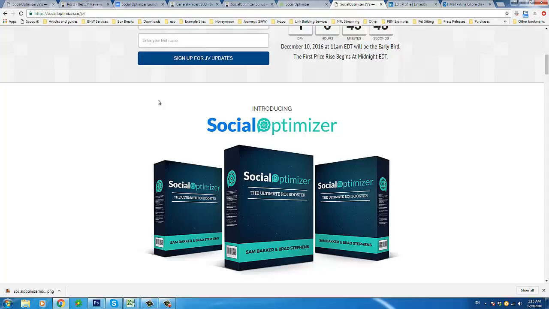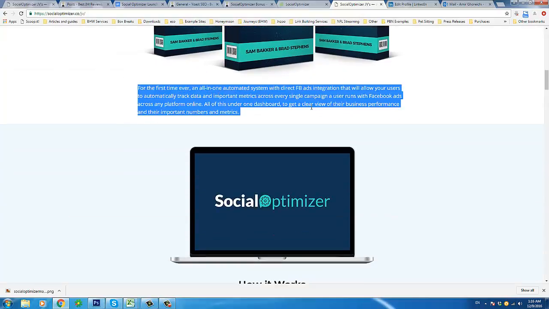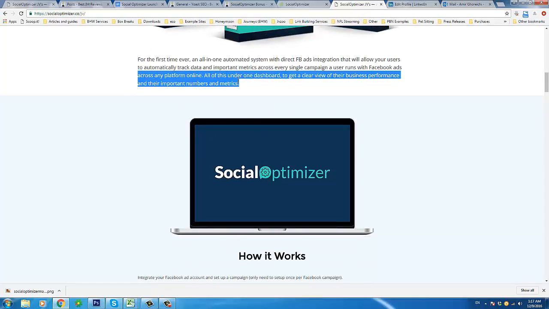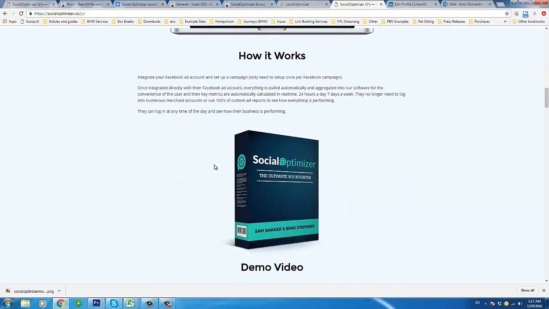Let's wrap it up by going through this JV page real quick so I can once again reiterate what this is about, and that's in the words of the developers that actually created this platform. So it should be considered as an all-in-one automated system with direct Facebook ads integration. And what that does is it allows you to automatically track data and important metrics across every Facebook ads campaign that you've run. So it gives you that visibility within a single dashboard. It makes it very easy to read, very easy to see which ads are performing well and which need work or which need to be scrapped altogether.